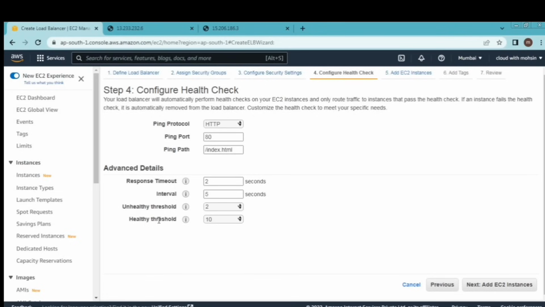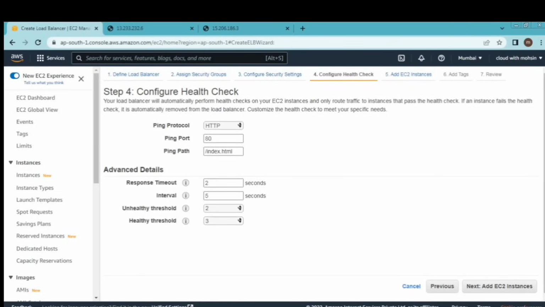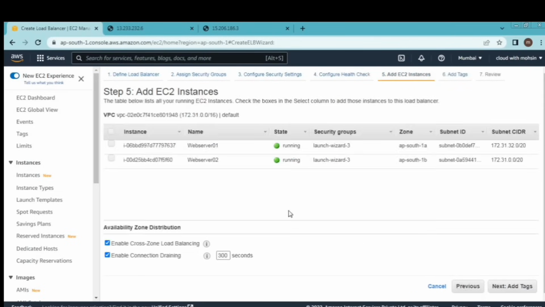And similarly for the healthy threshold. You can see again the counter is the same. So it will check 3 times before marking it as healthy. So these are basically counters. Based on this counter, it will decide whether the load balancer should send traffic to that instance, or it should exclude it, based on these parameters. Let's go to the next section.